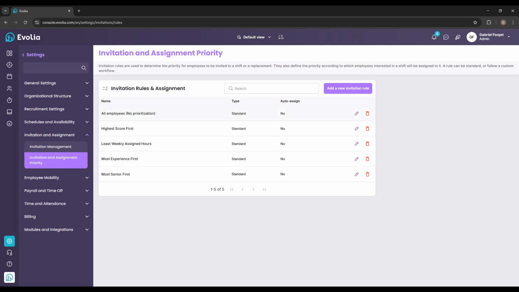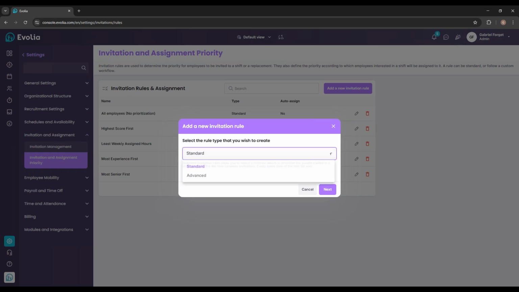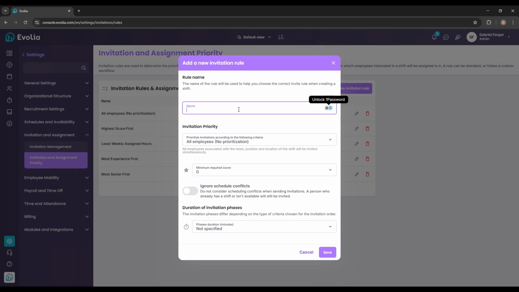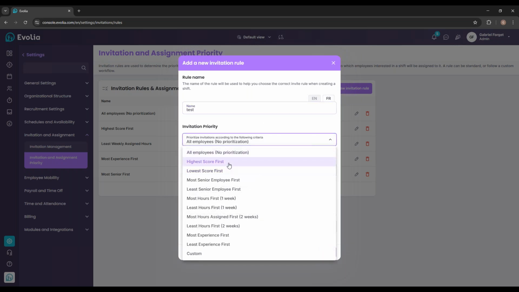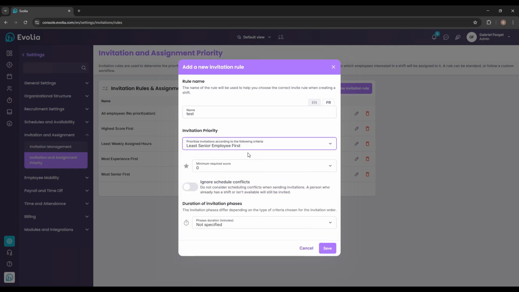Once you have all those standard rules, you can also create new invitation rules. You have the option to create a new standard rule, and that lets you create an invitation with only one invitation priority. You can call it whatever you want, and then you can decide what criteria you are going to use for the prioritization of your invitation. Let's say I want the least senior employees to be invited first, then I could create an invitation rule with the least senior employee first.